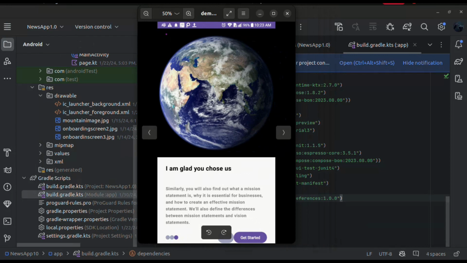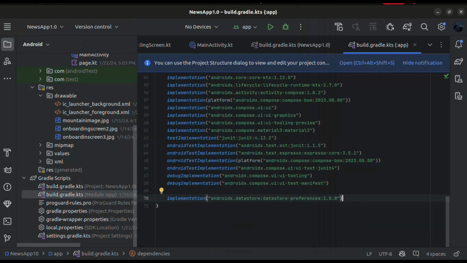What is supposed to happen? It's supposed to store a value, so that whenever you relaunch the app again, you're not supposed to come back to this screen. That's where the data store preference comes in. It stores such key values onto the device. So without much ado, let's jump into the implementation of the code.